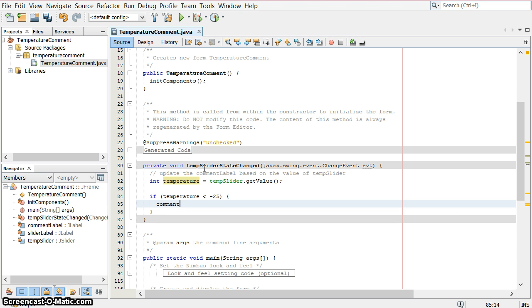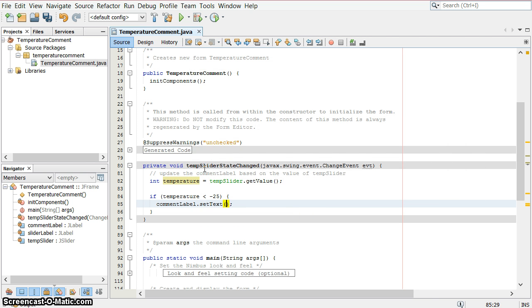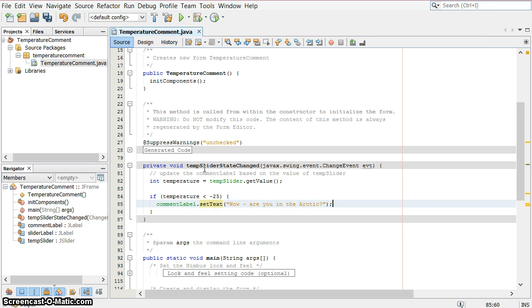So comment label dot set, and the text I want it to be is, well, if it's that cold, it's, wow. Are you in the Arctic? And okay, and that's it for that statement.